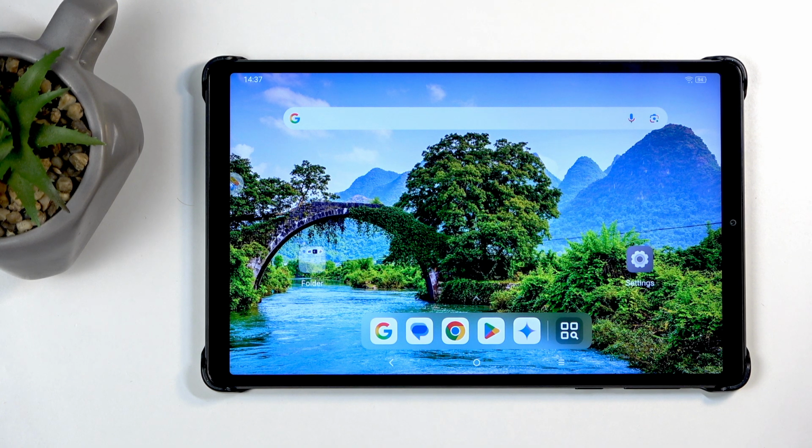Welcome. In front of me is a LENOVO Legion Tab Gen 3, and today I will show you how you can enable Do Not Disturb mode on this device.